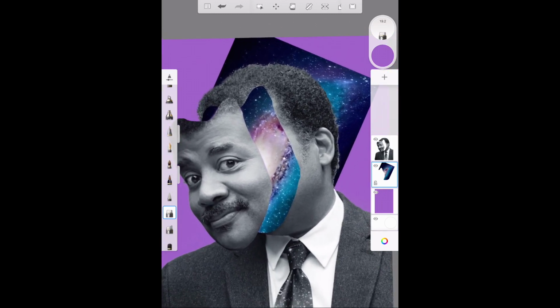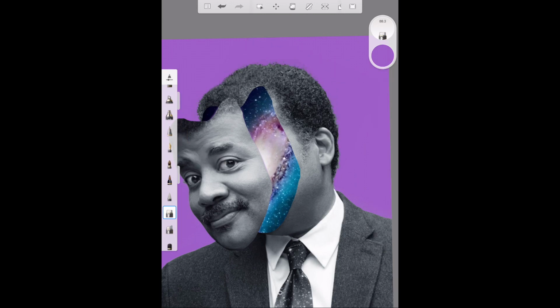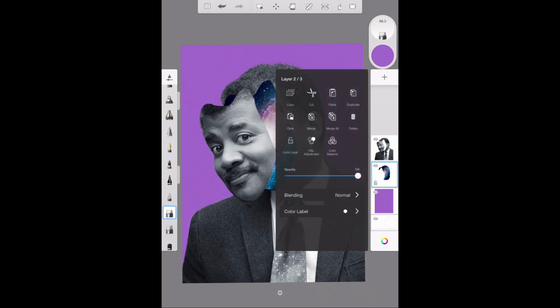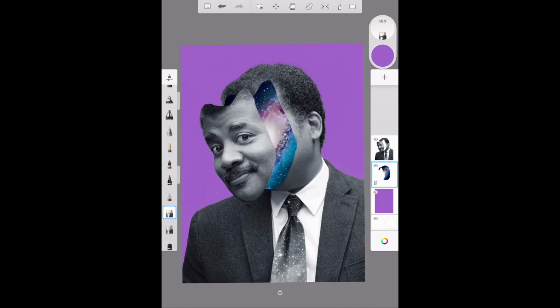The last step for me is to erase the galaxy behind his hair. I'm going to use a bigger eraser tool and erase that out. Last step is to tap the top left button, save to your camera roll, and it's that easy to make a digital portrait.